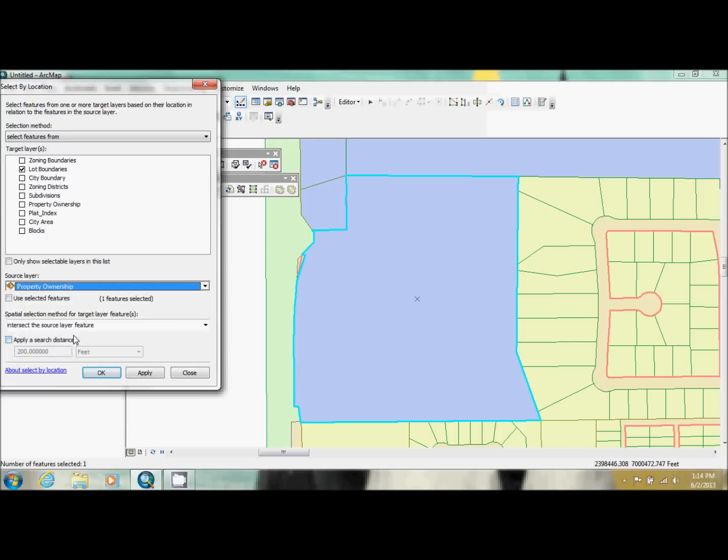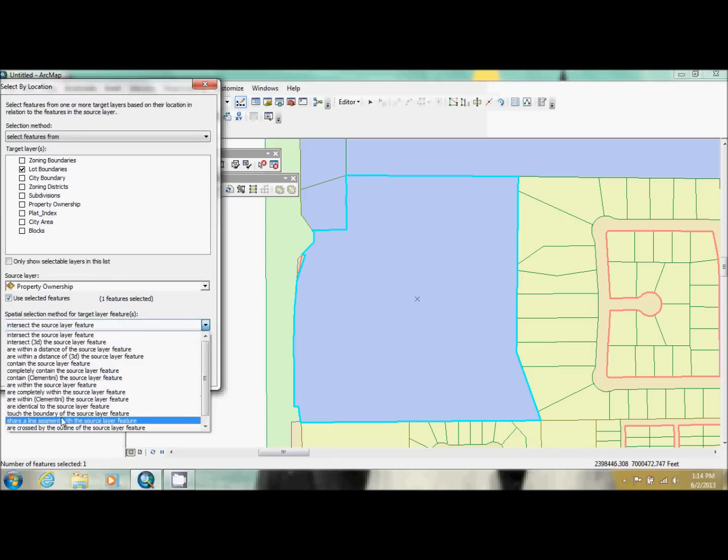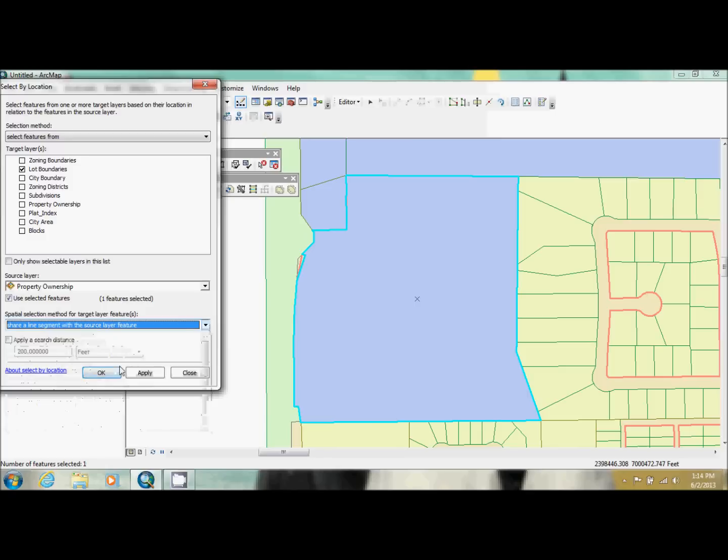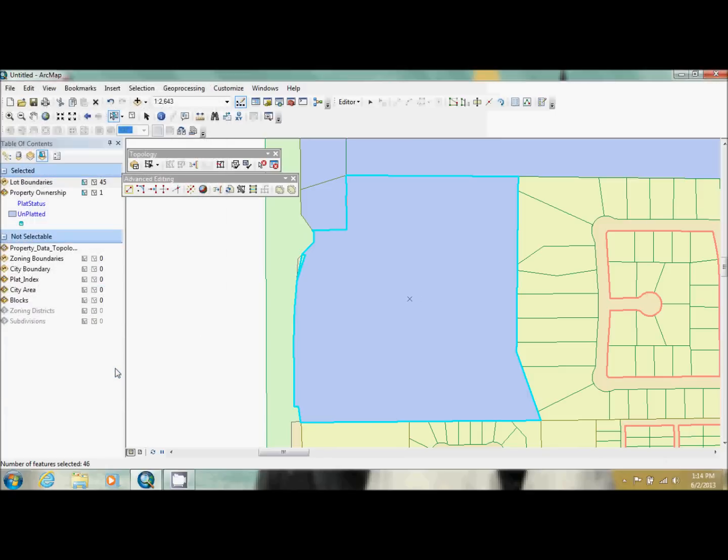And we want the use selected features option chosen. And then we want to use share a line segment with the source layer. We're going to click OK. And you should have 45 lot boundaries chosen and 1 property ownership. They want us to delete these.